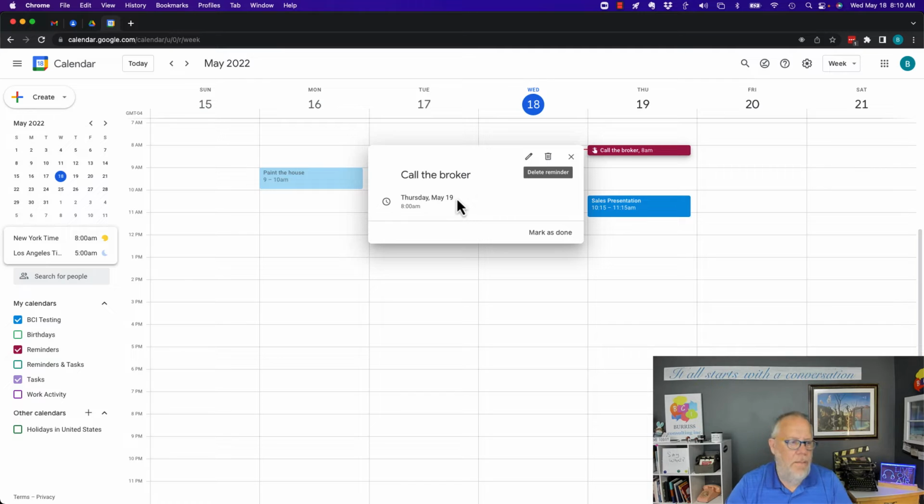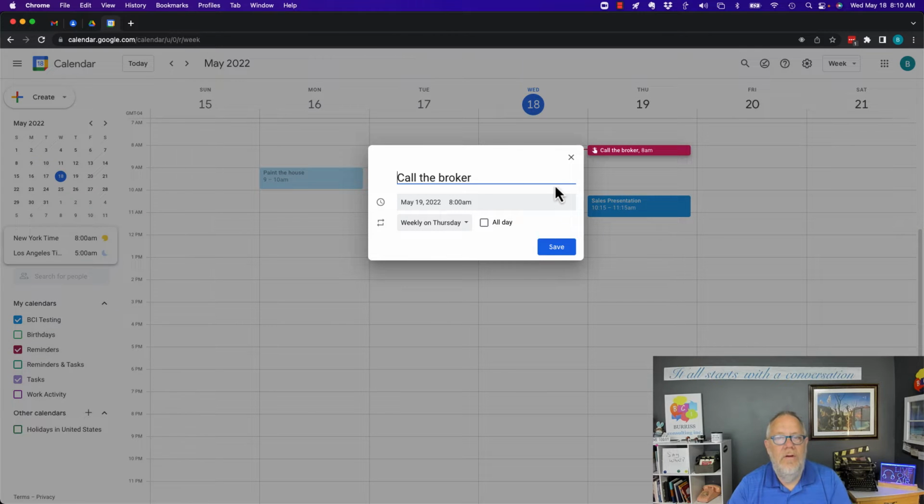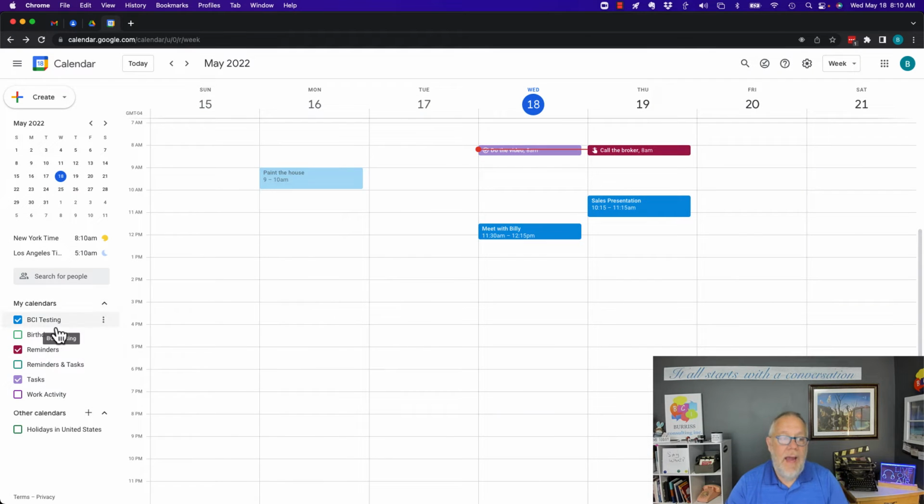Now, additionally, you can see over here, I have another one, and this right here is a reminder. Primarily the reason I know it's a reminder is because it's red, and my reminder button over here is dark red as well. I can edit it, I can delete it. It's at 8 a.m., I can mark it as done. But there's no option for reminder. Now, I can hide these really pretty easily by just hiding the individual calendars, the reminders calendar or the task calendar. But I can't get them to do notifications.